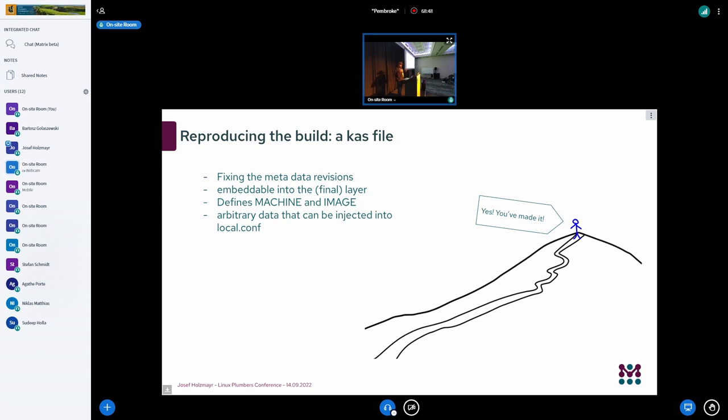But essentially, this defines: these are the layers that I want at these revisions. This is a machine I'm going to build for. This is the image I'm going to build for. These are the settings that I want. So essentially, the only thing you want is one KAS file. And to make it even prettier, it can be incorporated into a layer.